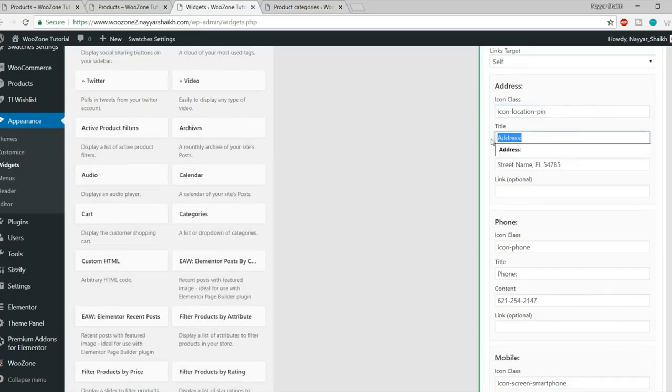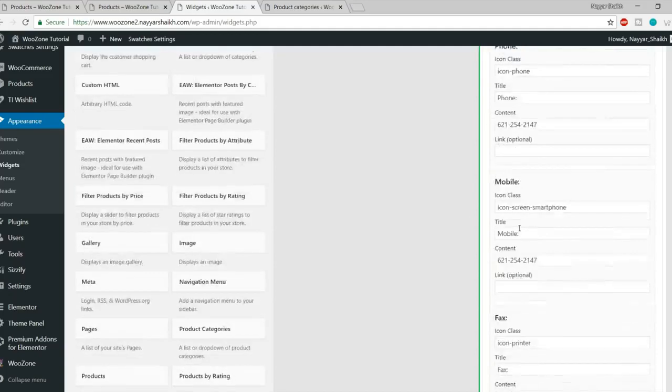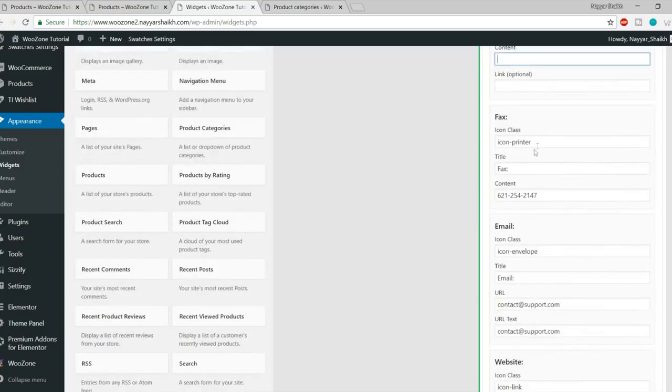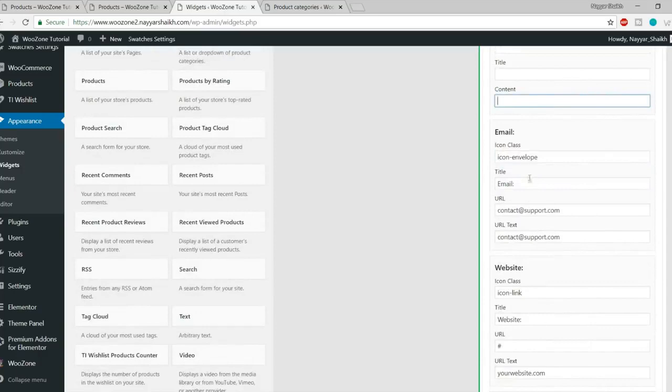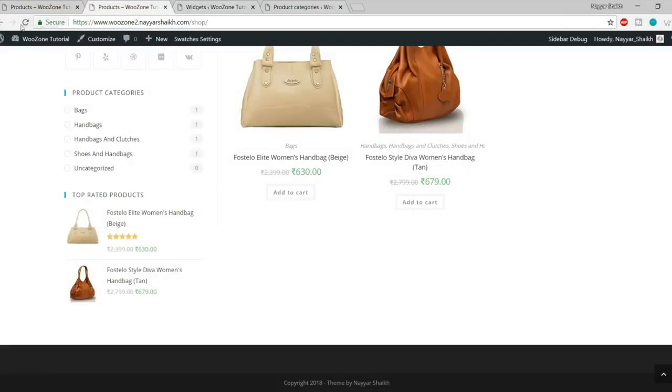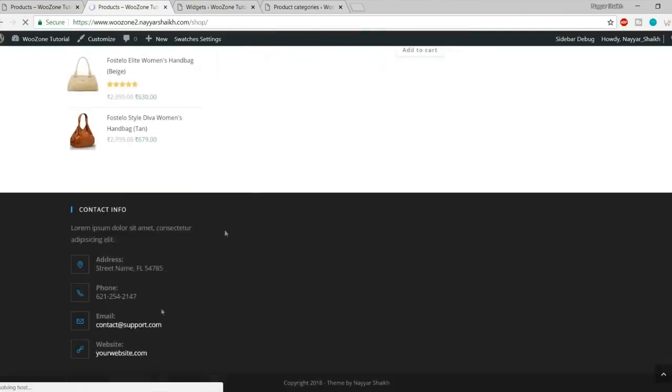Okay, so address, not even the title, just change the content. Okay, your address content. Phone number, your phone number content. If you don't want to display the mobile number, you can delete it from here. Okay, delete everything. If you don't want to display the fax, you can delete whatever you want. Okay, if you want to display email, fine. Website, fine. Again, if you don't want to display Skype, you can delete it. Click on save changes. Let's refresh this page. Now as you can see, we have the contact thing showing.